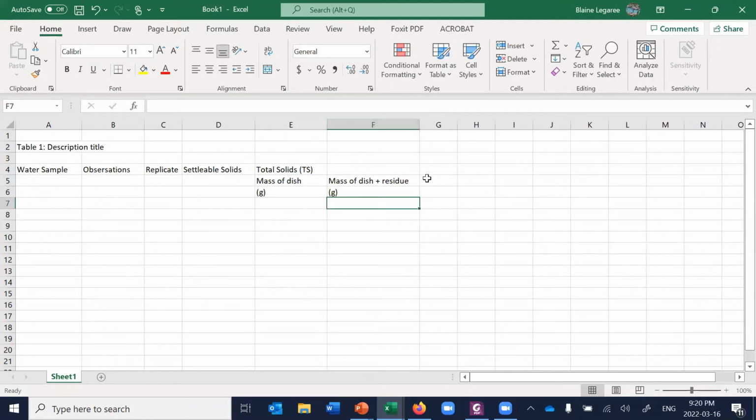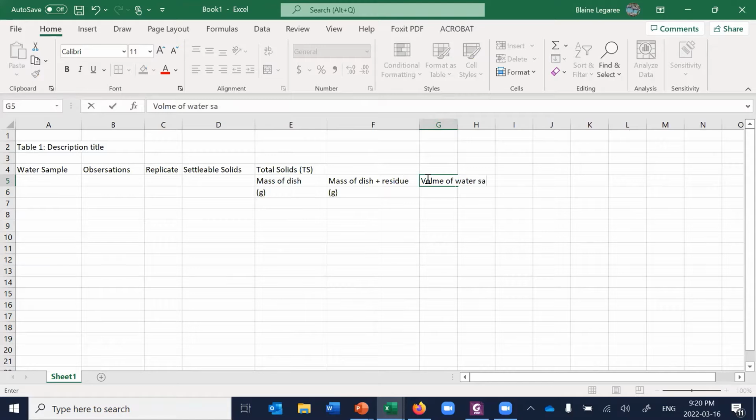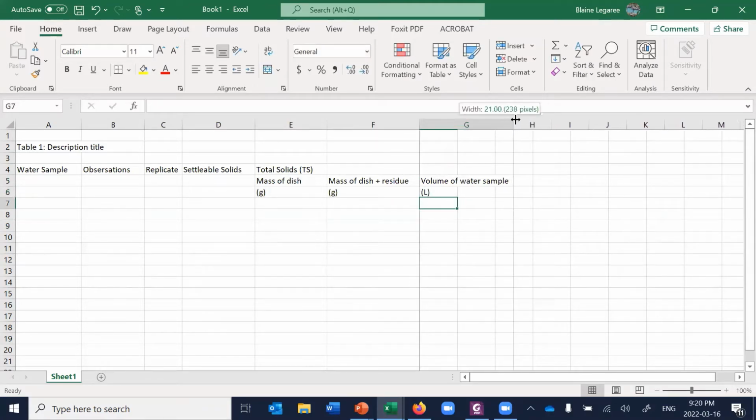And we also have the volume. So the volume of water sample. Of course, I need to make sure I get all my spelling correct. And the volume, I'm going to put the volume in liters. Okay, so a couple of tricks here before I move on.